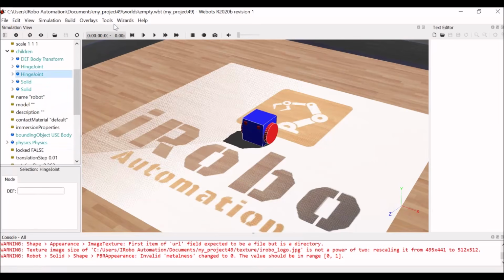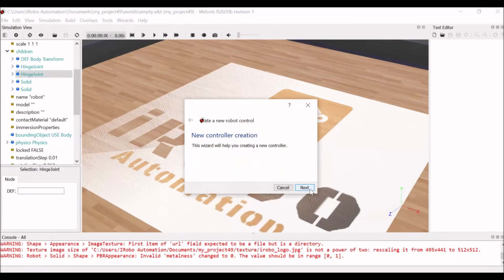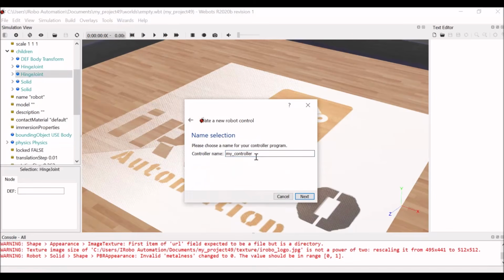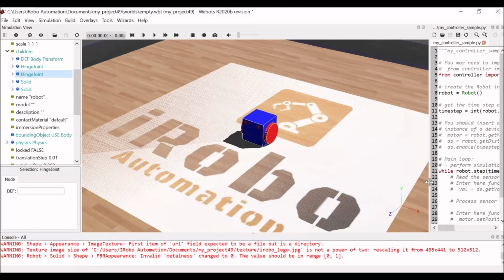So quickly I'll add the controller. So how to add the controller? Go to wizards, there is a new robot controller. Click on next. See here there are 5 programming languages: C, C++, Java, Python, MATLAB. Right now I'm going to demonstrate using Python. So click on next. By default my controller is there. You can also change this. For example my controller sample, click on next, finish.